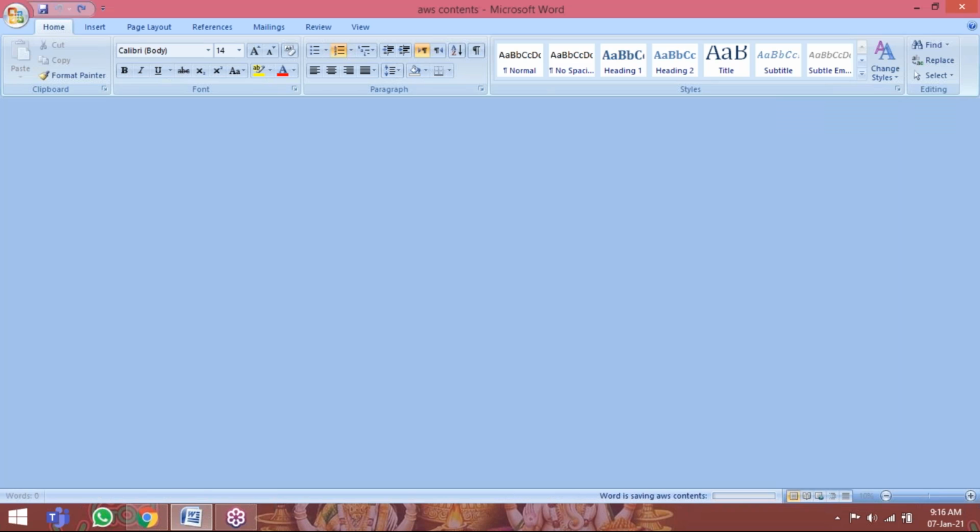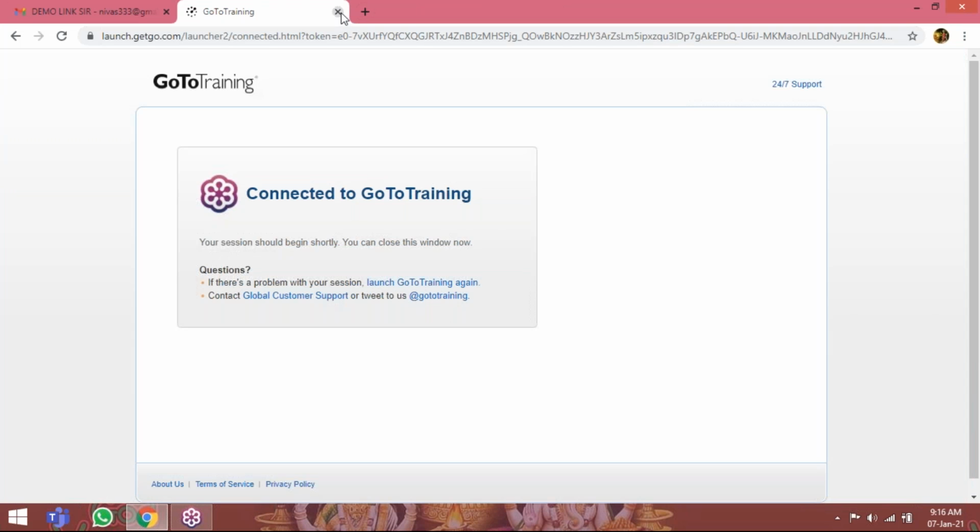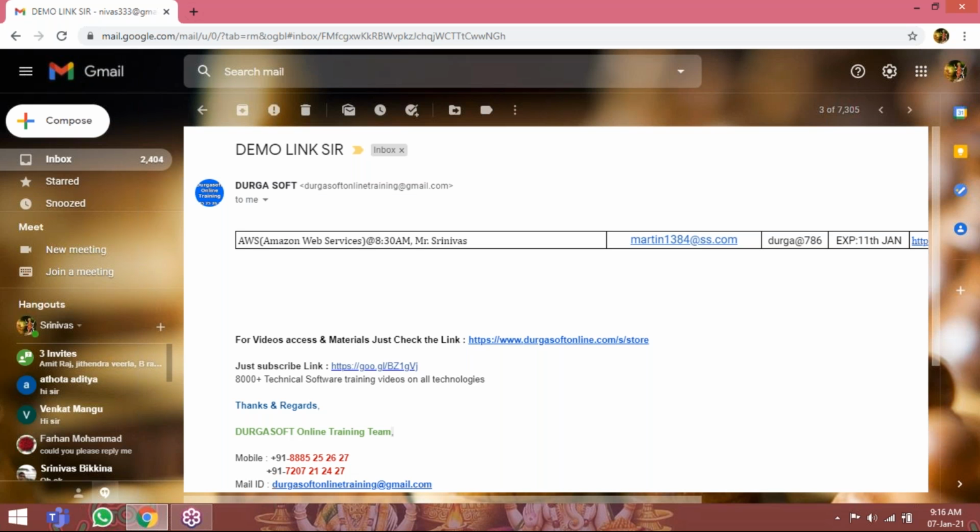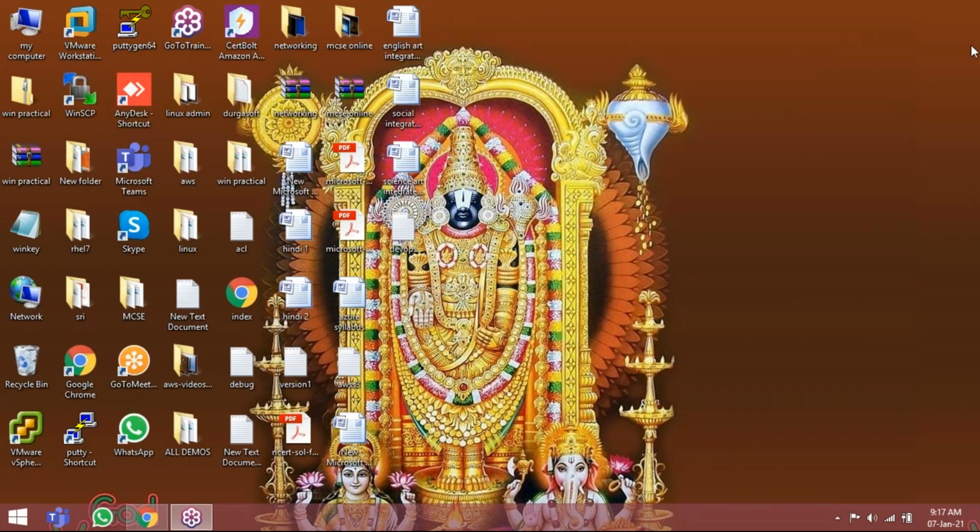Tomorrow onwards we are going to learn. Tomorrow, introduction to AWS, one small topic. Then we are going to discuss EC2 instances, types of instances, and EC2 pricing. What are the different hardware types we have in EC2 instances, on-demand instances, reserved instances, spot instances. We have different types of instances we are going to discuss. If you have any doubts, please ask me.